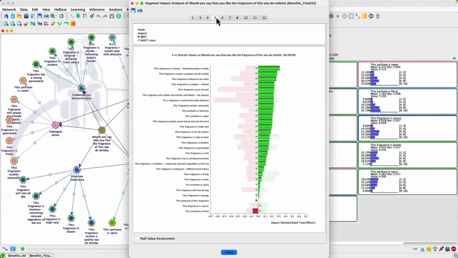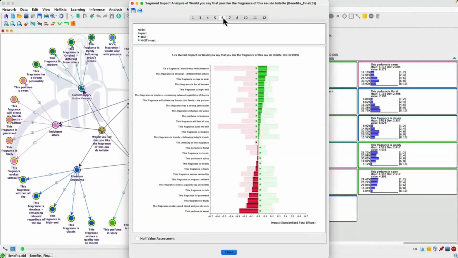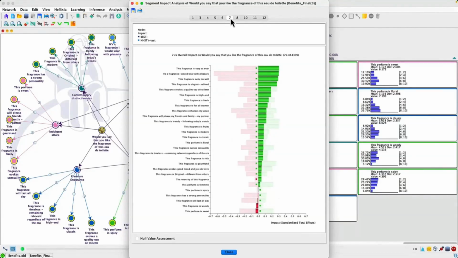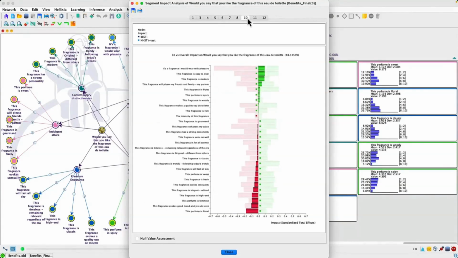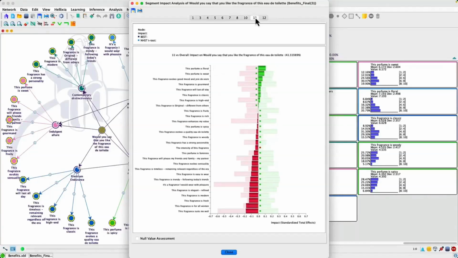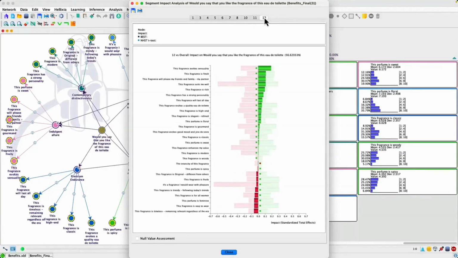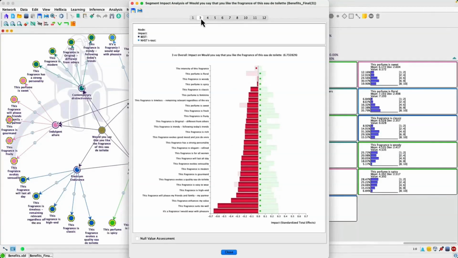Product number 4 is so. Then we have the 6 here, same thing, 7. So you can go through all the products and have a visualization of the qualities of your product with respect to the population of products, right? And here it's based on the standardized total effect.